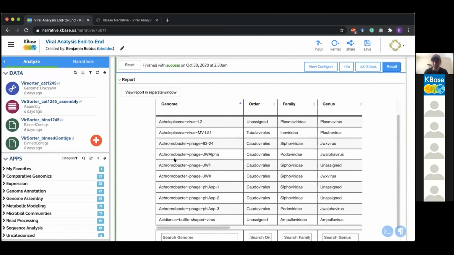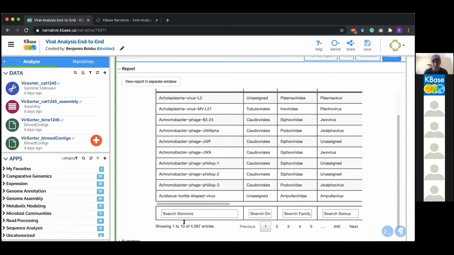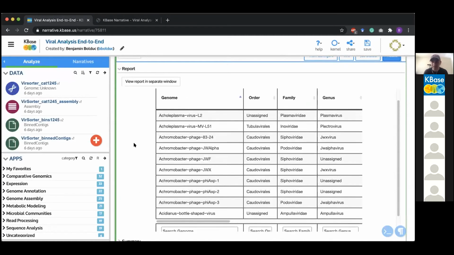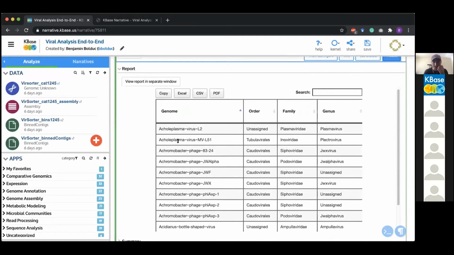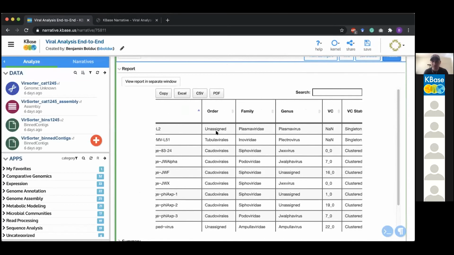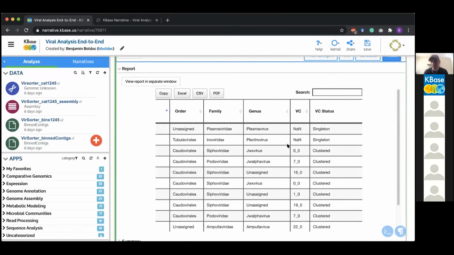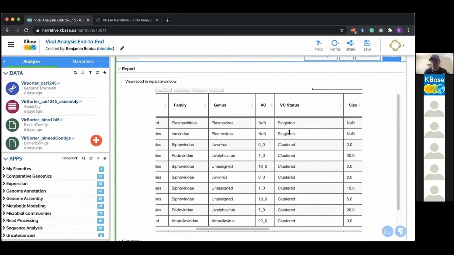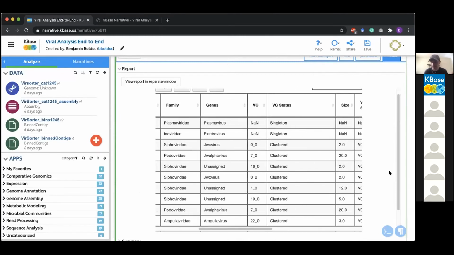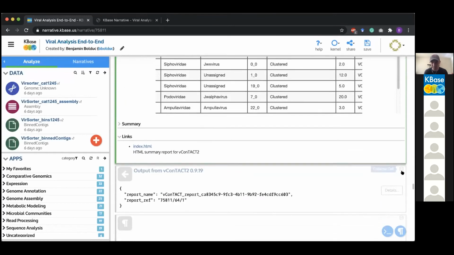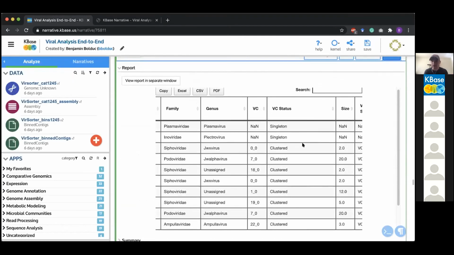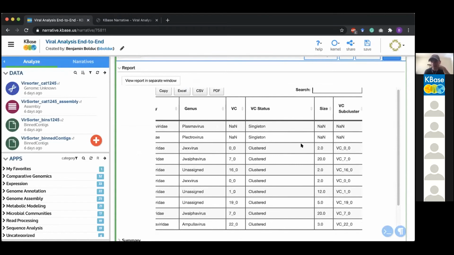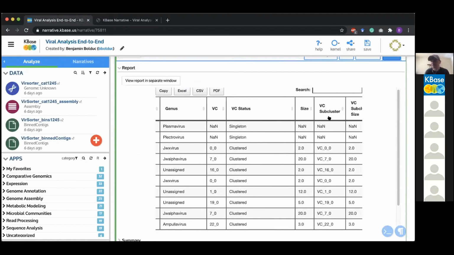You get this really large table with thousands of lines where you get all the references and their classification, which VC, the viral cluster that they belong to, along with the status. I've got a detailed explanation of what each of the statuses mean in a box below here. And the size of that viral cluster, as well as what's called a VC subcluster.